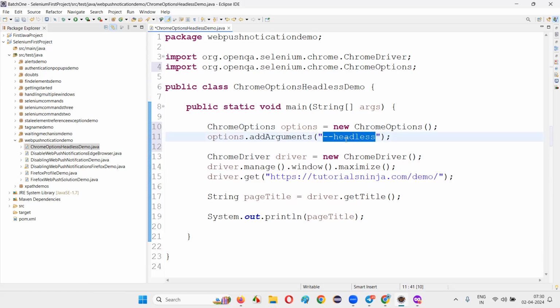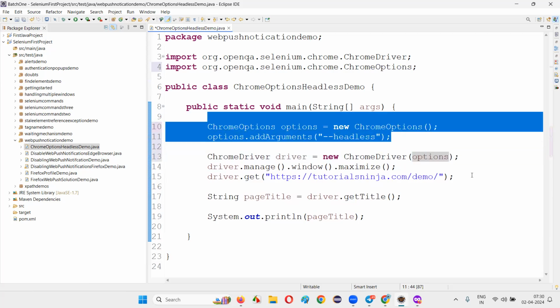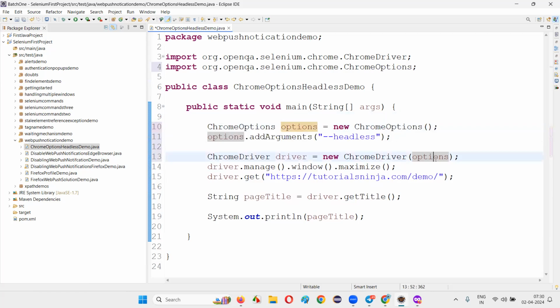These arguments you have to Google, and you will get the whole list of arguments. But if you don't pass these options to this Chrome driver constructor, it will not be applied. Whenever the Chrome browser is opening, with these configurations or settings or changes, it has to run. You have to pass these options here.